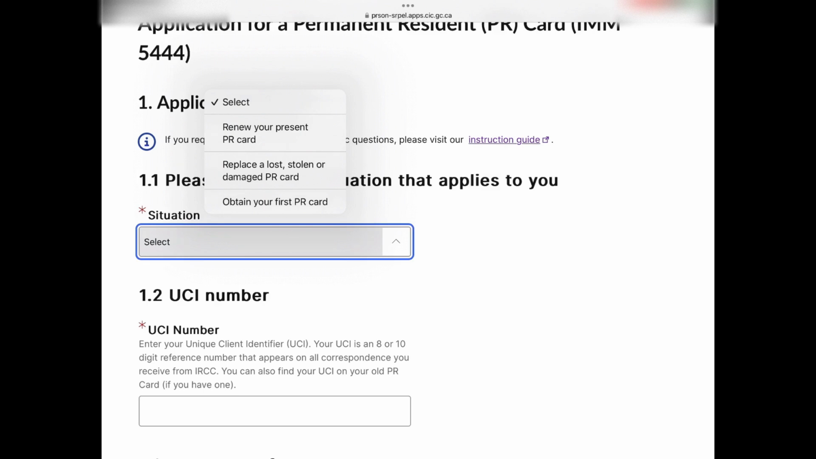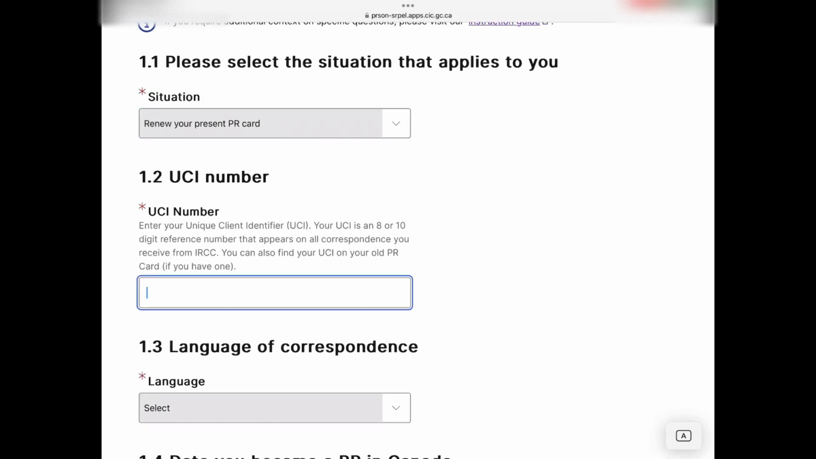It's going to ask your situation. You want to renew your PR card, so you want to go ahead and click on this option, renew your present PR card. Then it's asking for your UCI number. The UCI number is on your PR card. It's listed as ID number. So look at your PR card. It says ID number. That ID number is your UCI.